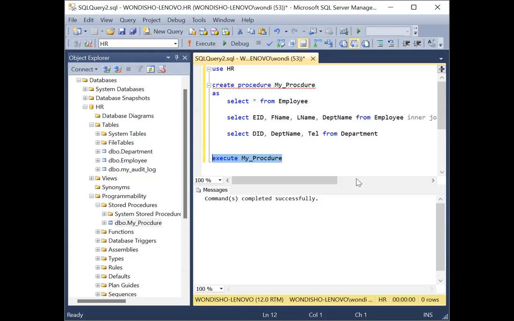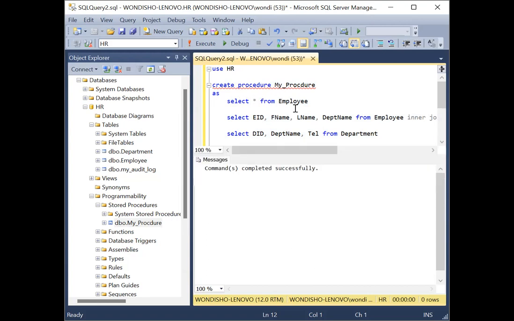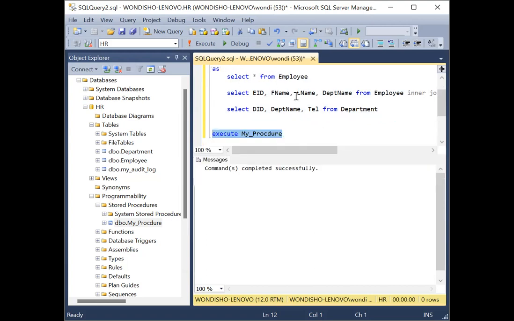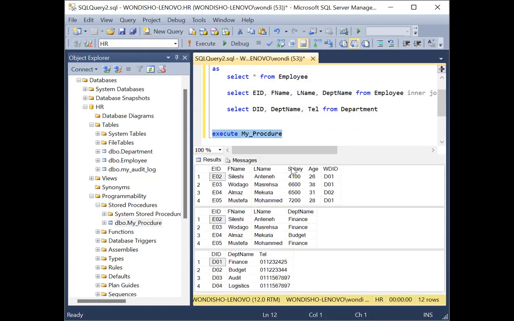So the moment I say execute or run this command, I expect the select statement on the employee table, a select statement on joining the tables, and another select statement on the department table to be done. So I would expect three tables to be displayed. Let's execute this one. As you can see, the first one is a select statement on the employee table. The second statement is a join between the employee and the department tables.